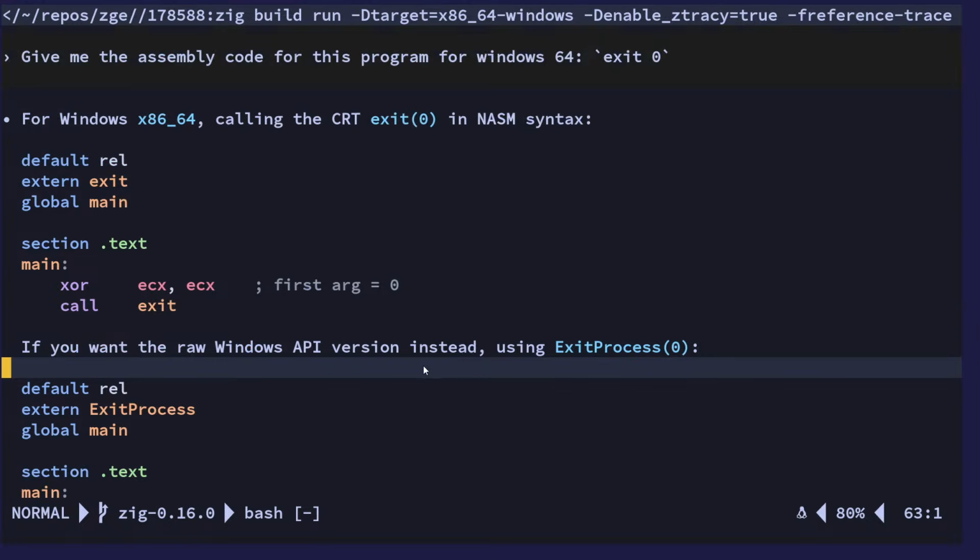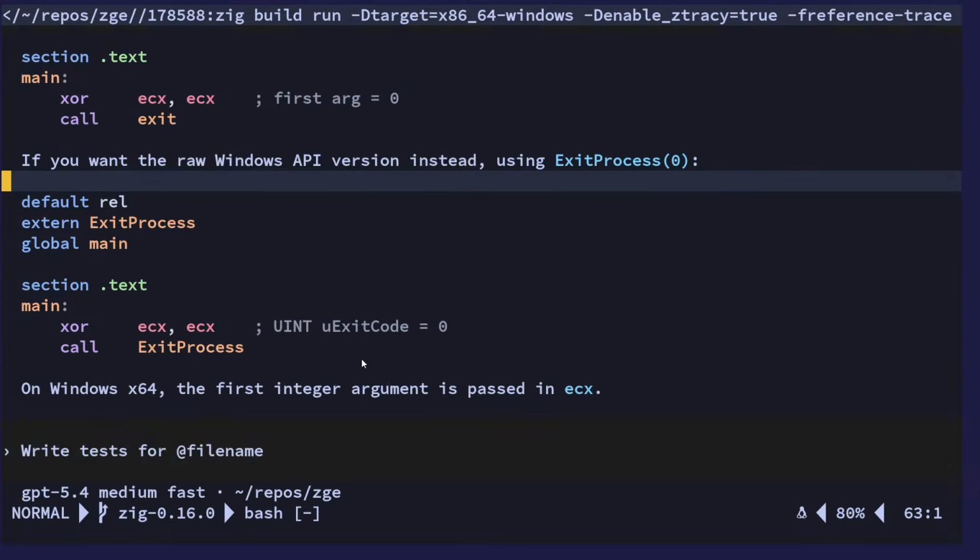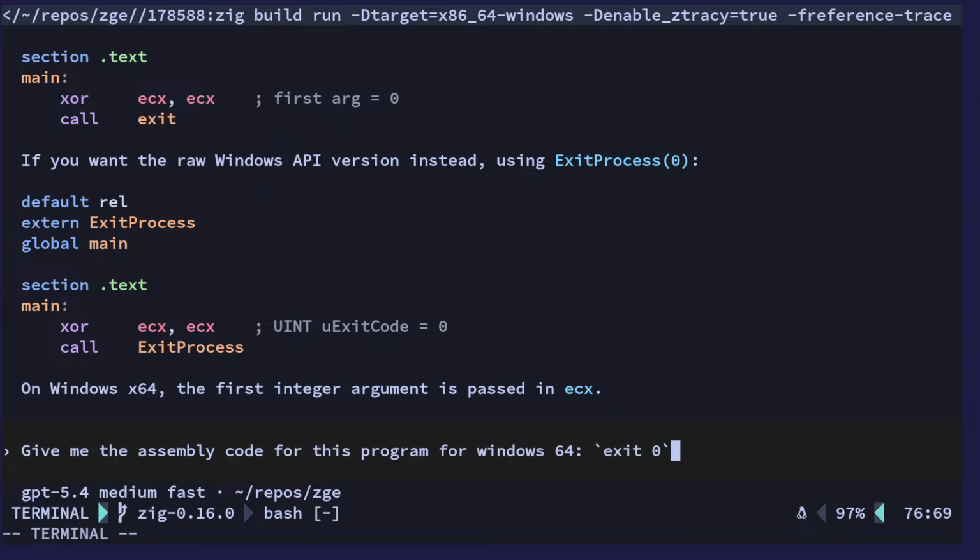But yeah, look at this. Now we have essentially created a compiler here. Although it's probably, you know, you don't want to use it too much. Okay, so we've got Windows 64.